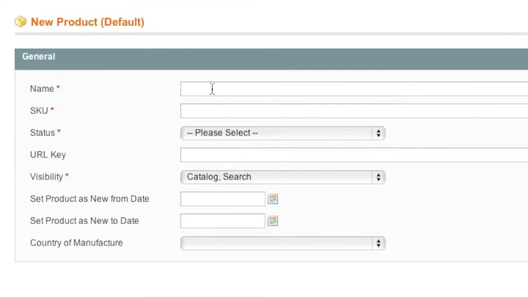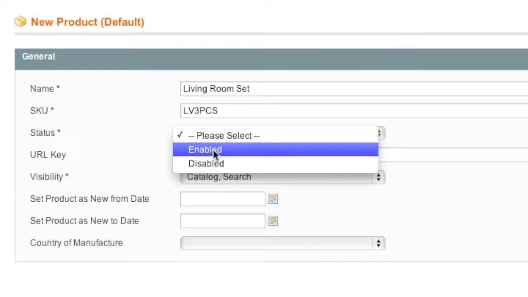Now simply enter in a name. I will enter in living room set. A SKU, I will just enter in my own. Status, I will set to enabled.